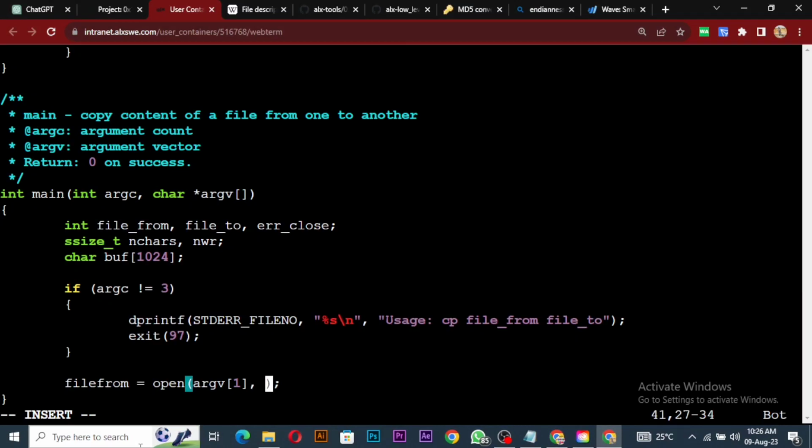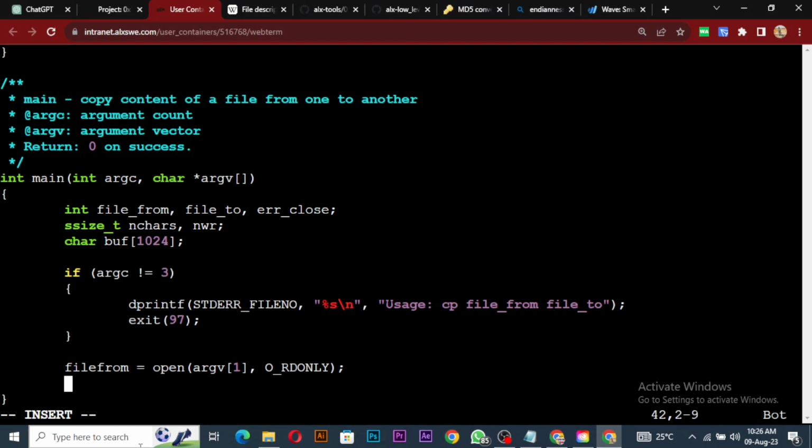Comma. And then what do we want to do? We want to read, so we want read only. O_RDONLY. Okay, so we want to read only. Enter. Good.